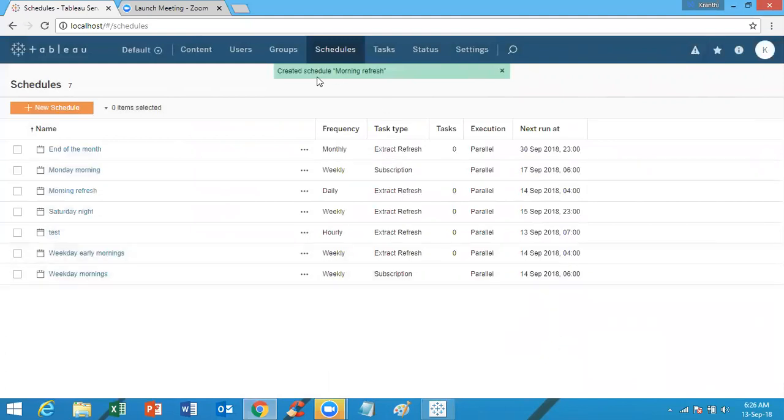So the schedule, morning refresh, is created, and it will be under the list. So we have created an extract refresh in the schedules tab. We have to note here that it is not possible to schedule a live connection. We are scheduling an extract connection only.